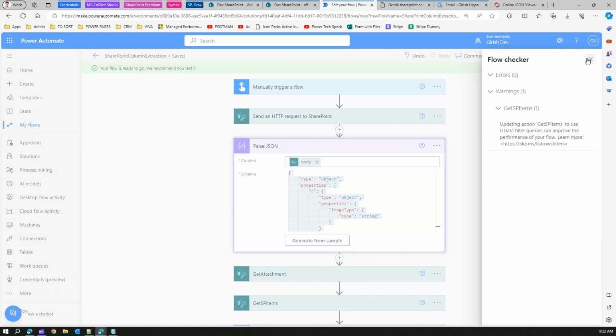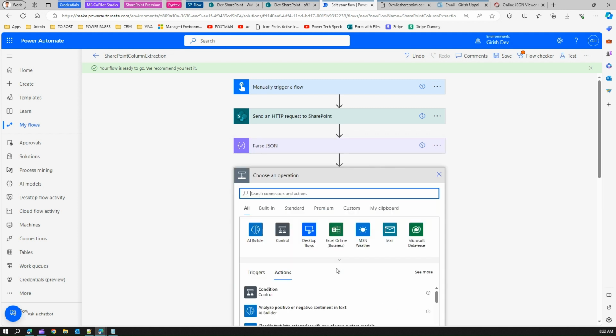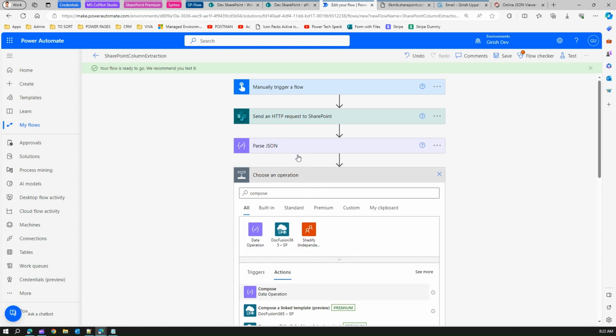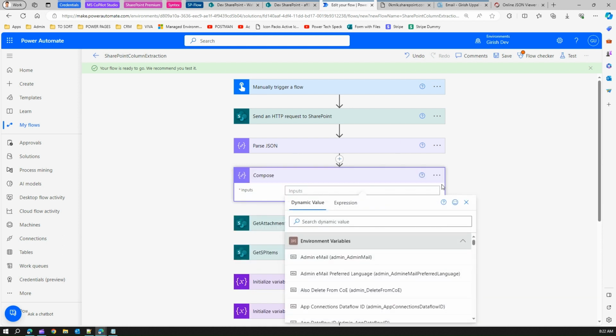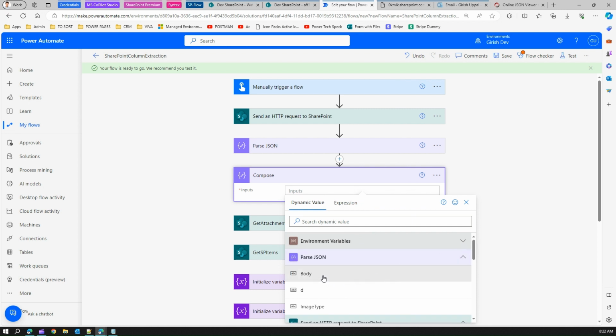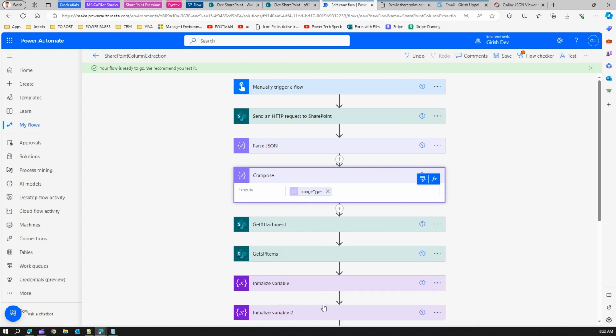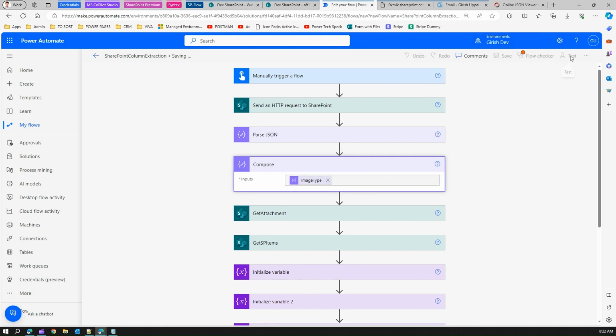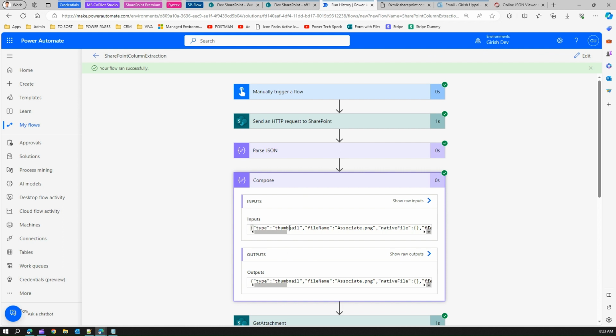And here, let's use a Compose action just to see what value is sent from Parse JSON. So here, get the value from Parse JSON, ImageType. Okay, let's take the value as ImageType. Save. See the output. Here is the output. Now let me copy this, and again we need to parse this as JSON because we need to get the ServerRelativeUrl from here. So this is the server relative URL which you need to extract.